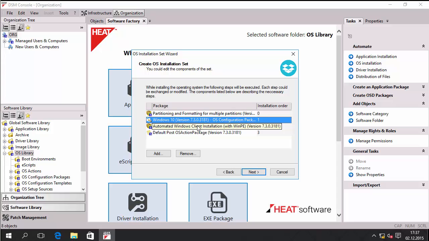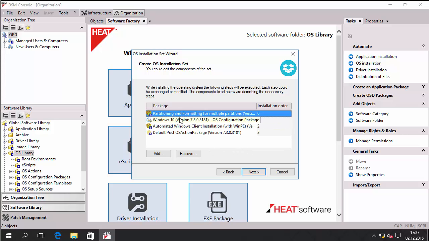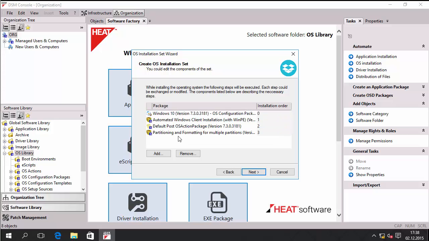So the Windows client installation after the Windows installation itself, and the default post OS action package that does some cleanup and deletes temporary files, etc. So that basically is the order that we want to see. Please be careful when working or moving your mouse around on that screen here, because drag and drop is working in that list. So if you drag your partitioning and formatting package down to the end of that list, then you will see that the installation order will basically change automatically while you move that around.